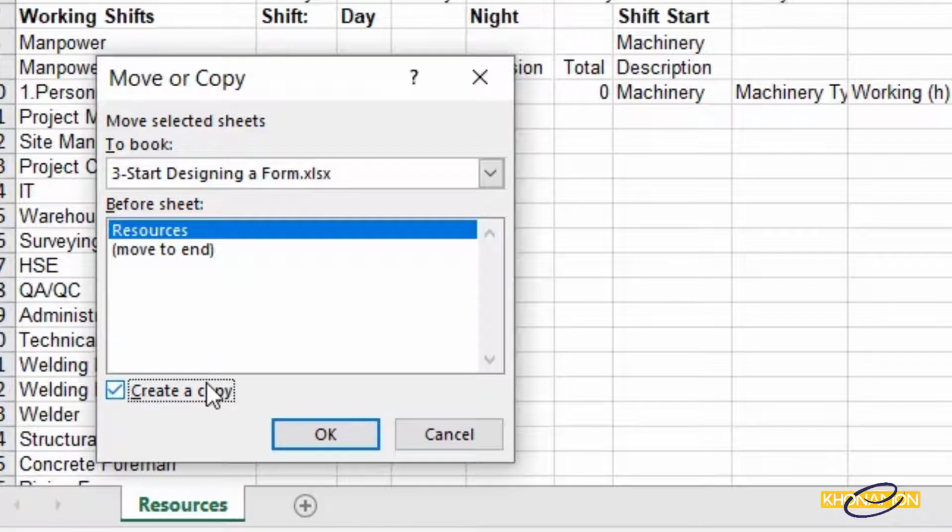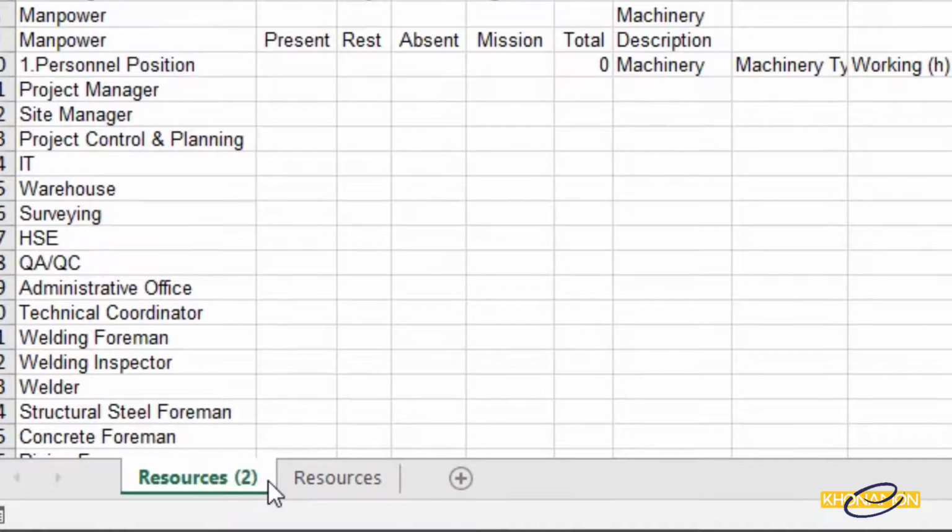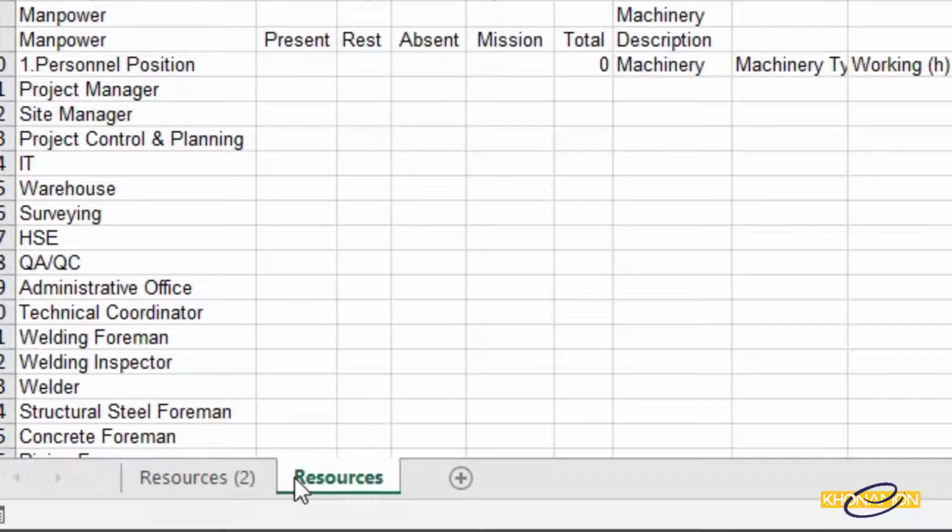If we select Create a Copy, the sheet stays in this Excel file and makes a copy of it in the target one. If it is not selected, the worksheet moves directly to the target Excel file. It is like cutting. I select Create a Copy and I want this page to be copied before Resources. Select Resources and press on OK. You see a copy of the form is added before the Resources worksheet.